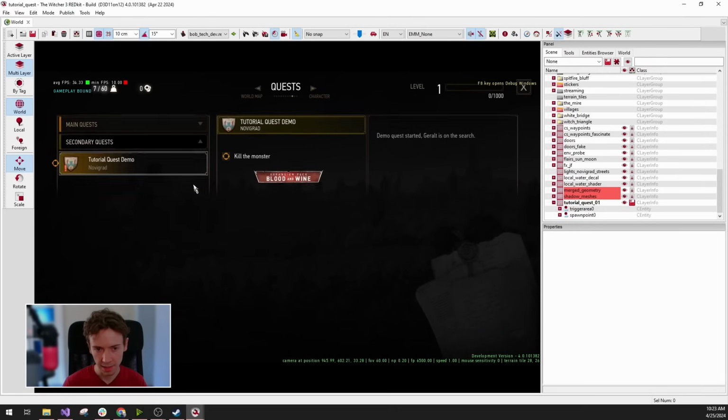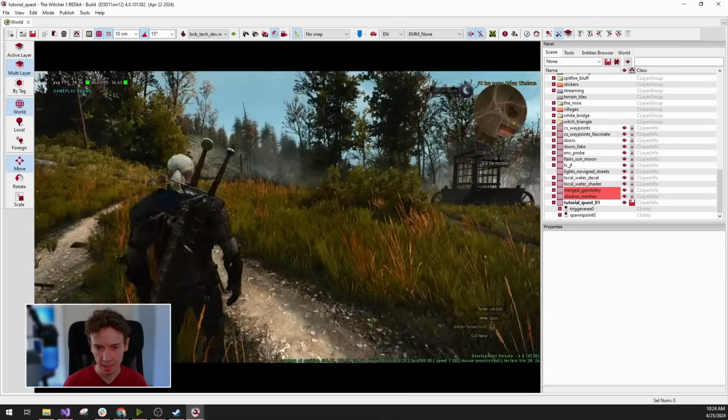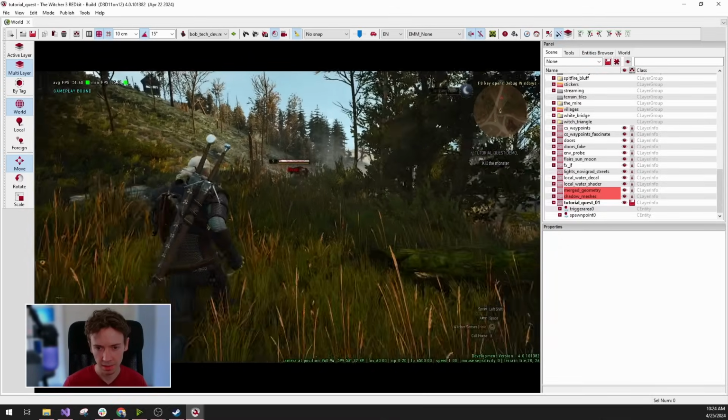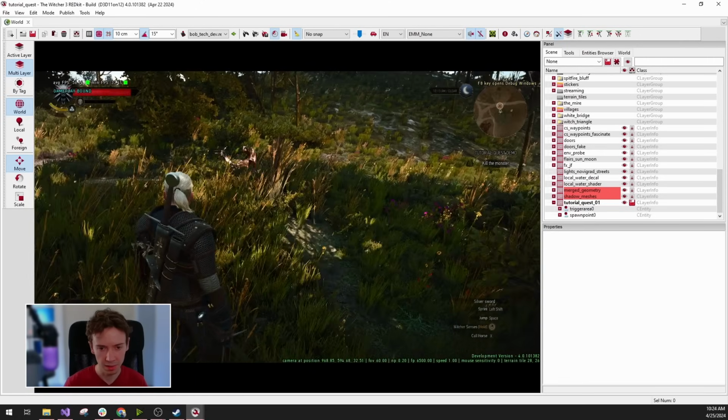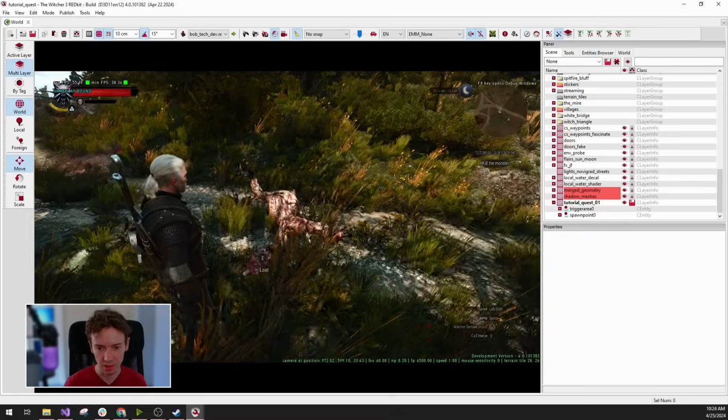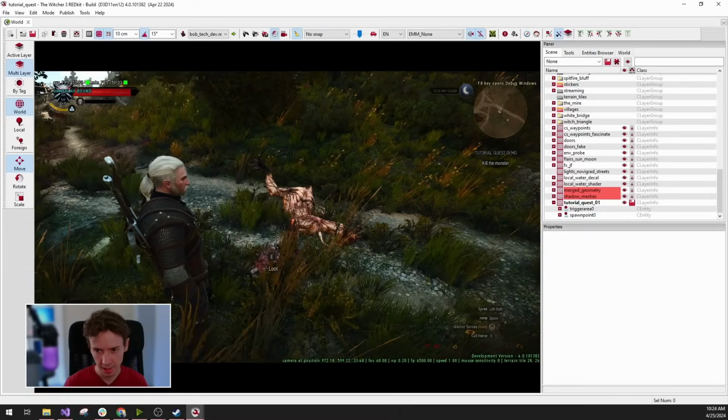And if we open up the journal editor, we can see that there's a secondary quest now available called Tutorial Quest Demo. Here's the objective. Since we stated that this is a Blood and Wine EP2 quest, here's the banner for Blood and Wine. And you can see that the description that we applied for it will be appended to the right side. So let's get back into the gameplay and get rid of the monster. For now, I'm just going to use this command called kill all, and that way I made sure that it was killed. All right.